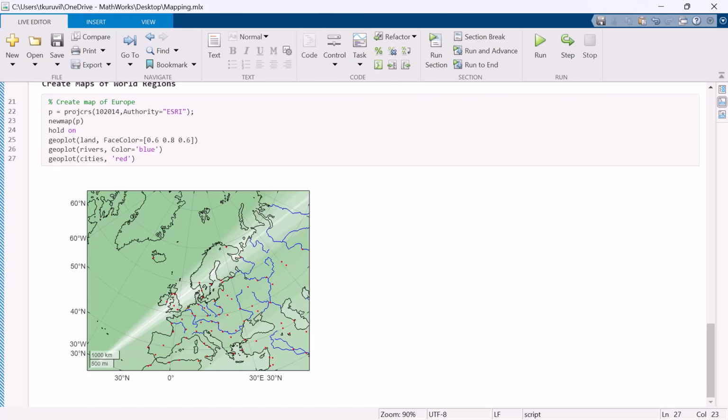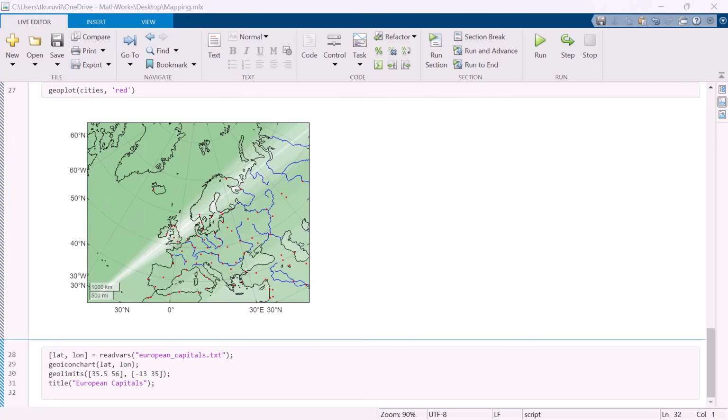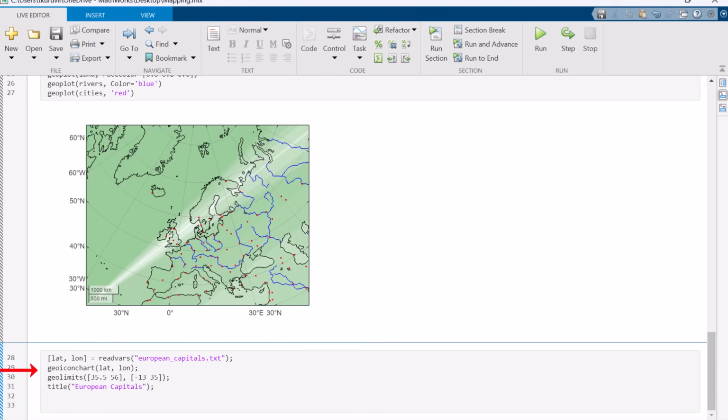Now, beyond plotting shapes and labels, Mapping Toolbox also lets you mark locations with icons like pushpins, images, or even animated markers. Let's say you're working with a map of Europe and you want to highlight its capital cities. One way to do that is with pushpin icons. Unlike the earlier examples that used map axes with different projections, this one uses geographic axes. They're great for quick plotting with latitude and longitude and come with built-in base maps. But they use a single fixed projection designed for web maps. The geoiconchart function drops default pushpin icons at each coordinate, perfect for marking capitals or key sites on your map.